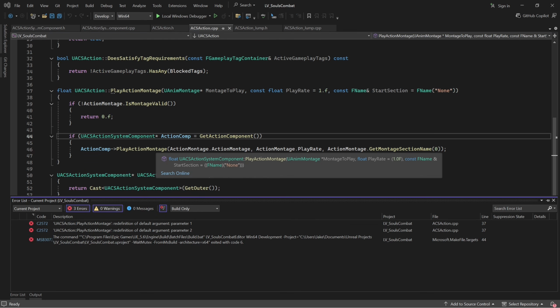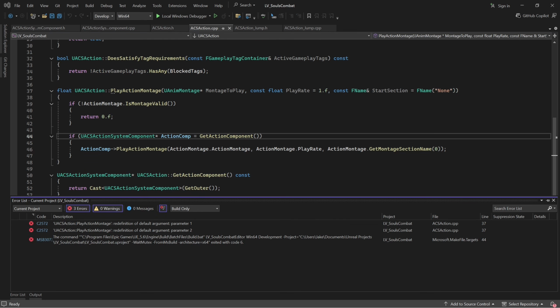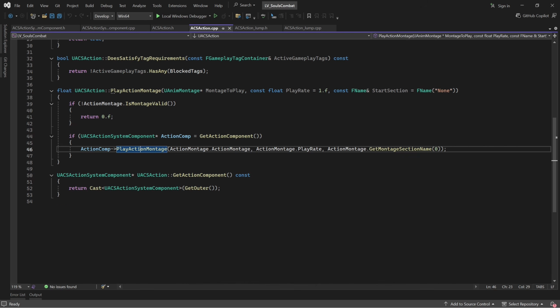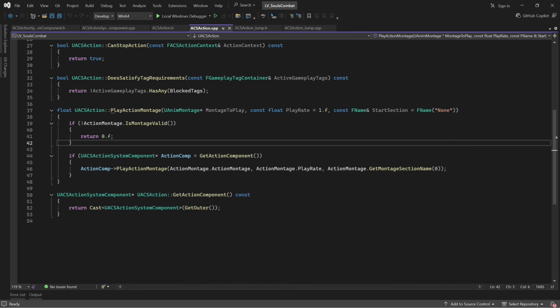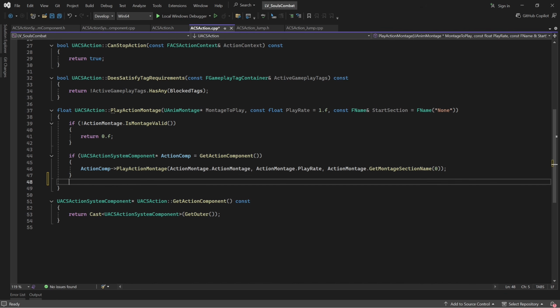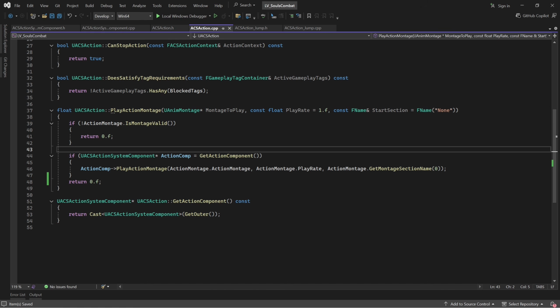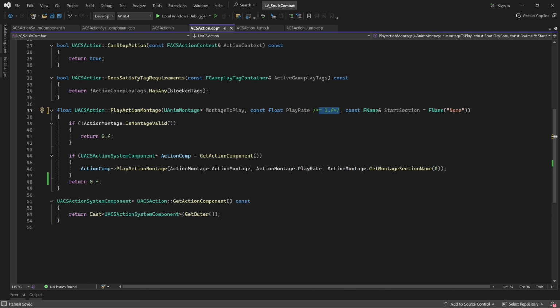Okay, so I tried to compile, but there were some build errors, so it looks like we made a few mistakes. The first mistake that we made is we forgot to return a value here. In C++, all control paths must return a value. So let's return 0.f here. We also forgot to remove this, which counts as a redefinition. We can comment this out by holding Control-Shift/.